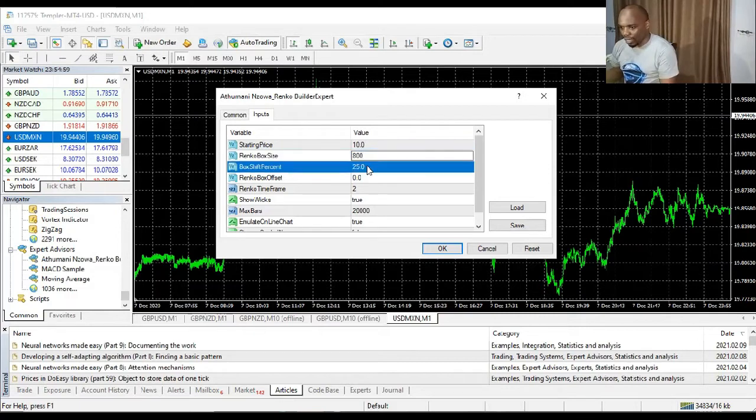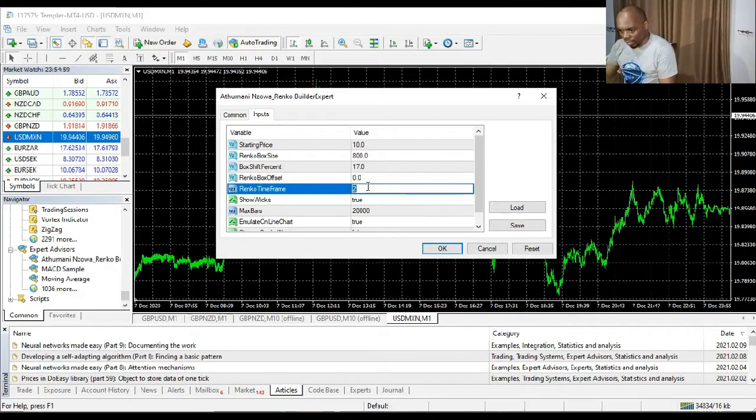Okay. And then box shift percentage. If you check my previous tutorials, the shift percentage, I was putting it 12.5. But at the end of the day, after thorough study, I realized that for some quick movements of the market, you'll find that the 12.5 was actually quicker to do that movement. So I increased the shift percentage to 17. So this will be 17, and then size is going to be 0, and then Renko time frame is going to be 10.